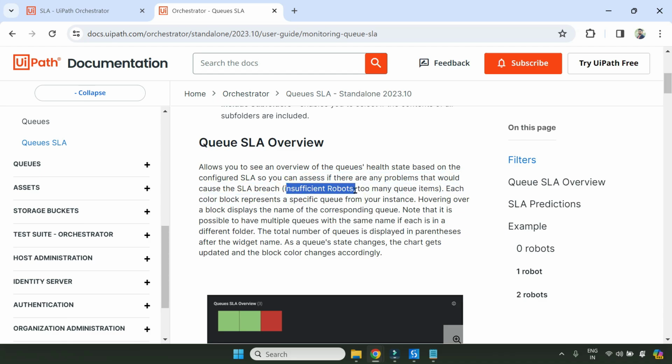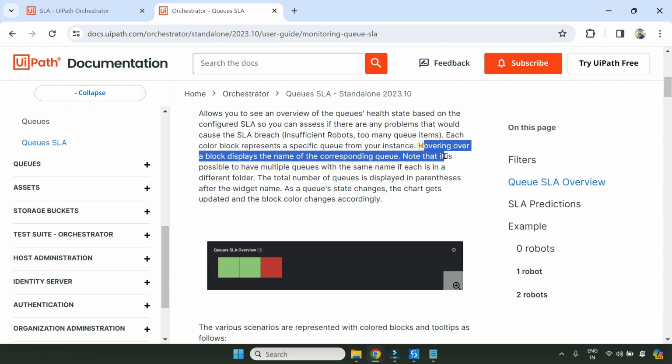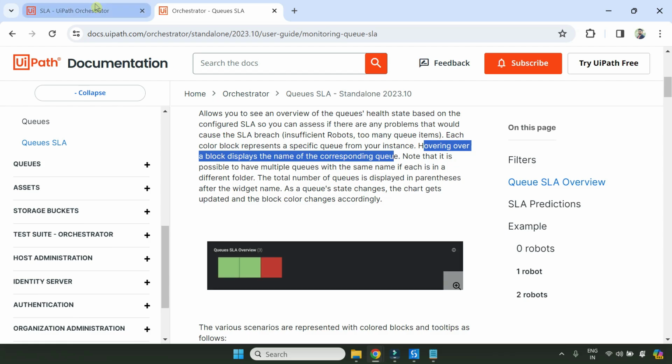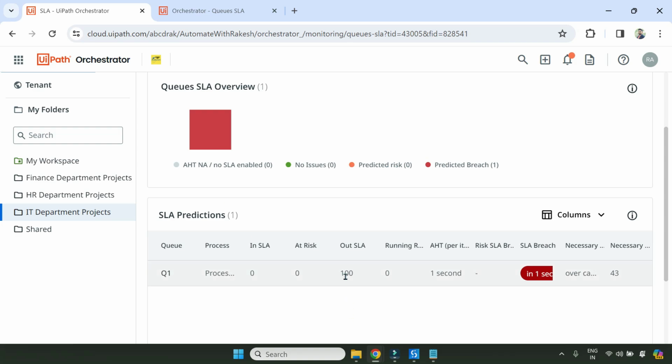Insufficient robots, we saw that it said you need 2 robots. Too many queue items. Each color block represents a specific queue from the instance. Hovering over a block displays the name of the corresponding queue. If you hover the mouse, it will say Q1, Q2, Q3, right? Because we have only one queue, it is giving the name of that. Now see, all 100 items are out of SLA because you did not process them.